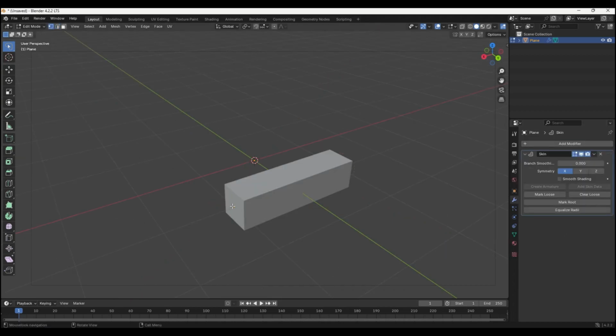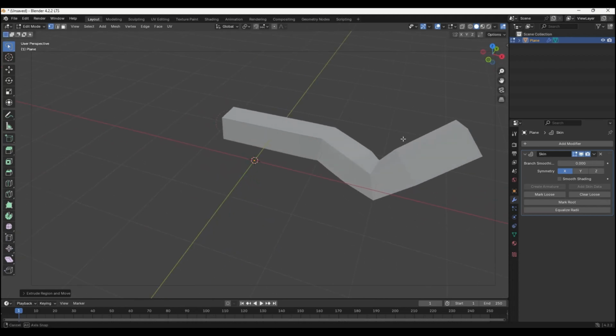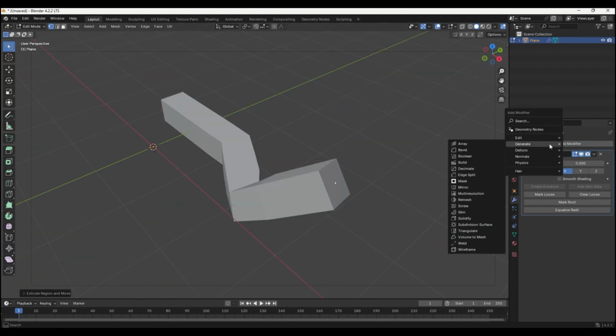Select a vertex and press the E key on the keyboard. Then move the mouse cursor in the direction that you need. This can help you create an interesting shape before sculpting. You can also add a Subdivision modifier.